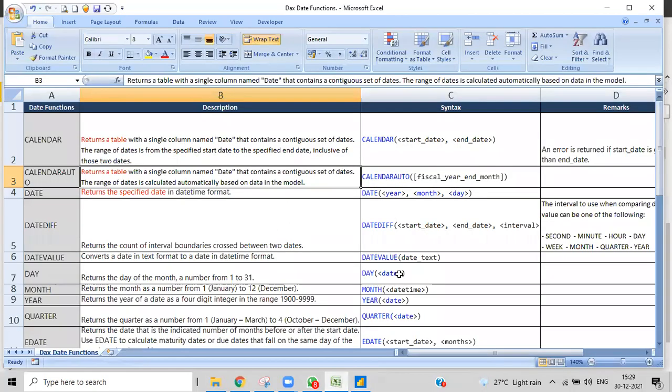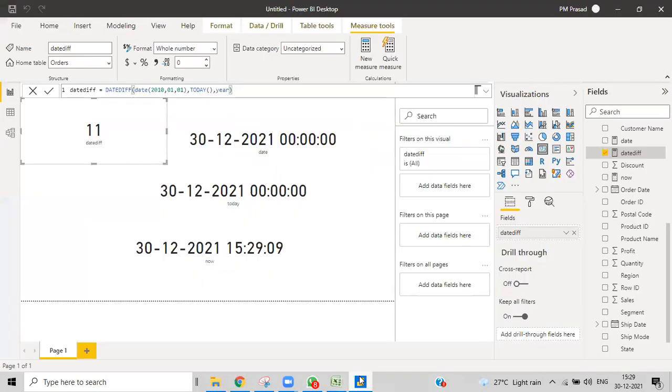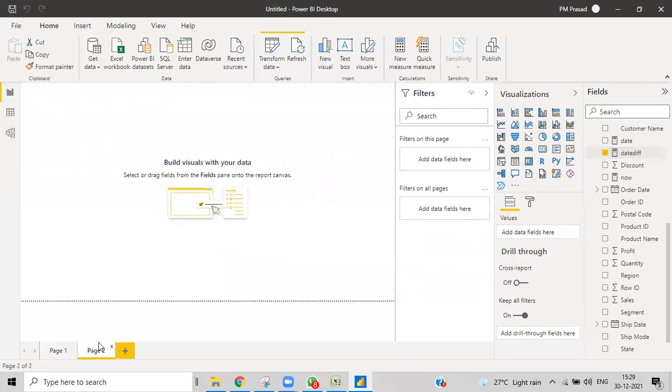And then we have another function. What is that? EDATE returns the date that is the indicated number of months before or after the start date. It means if you give any date and any number of months, it will take those many months back or forward with the same date. If I tell you in definition format you get confused, so I'll give you an example so that you can understand.